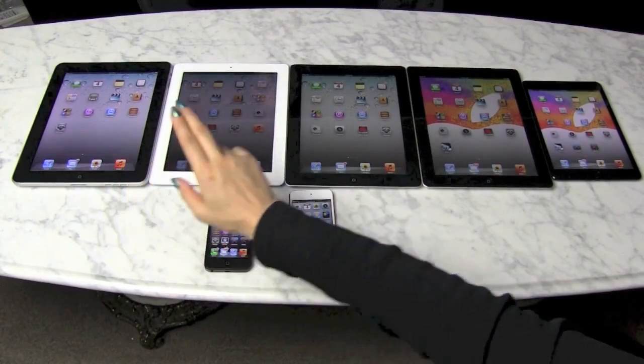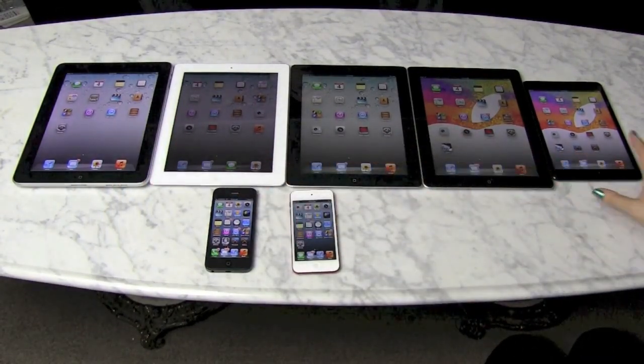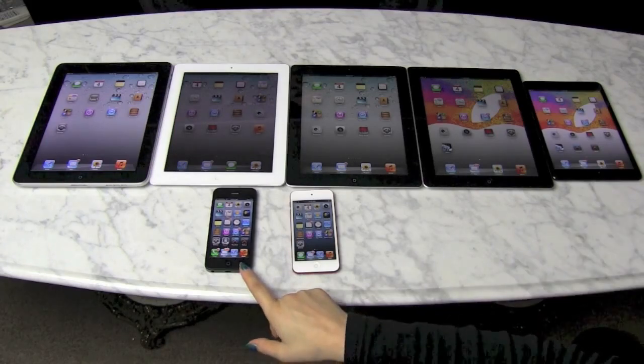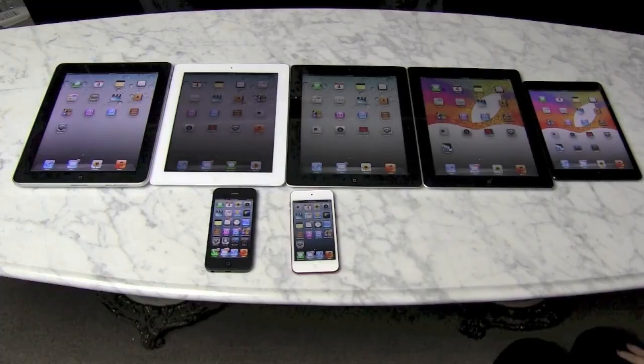Here we have the original iPad, iPad 2, iPad 3, iPad 4, iPad mini, as well as the iPhone 5 and the iPod Touch 5, and we're going to put them through a very unscientific test.